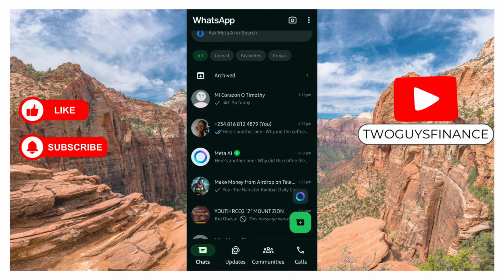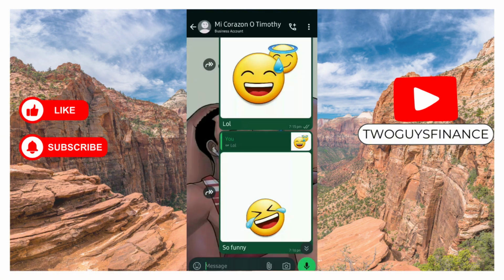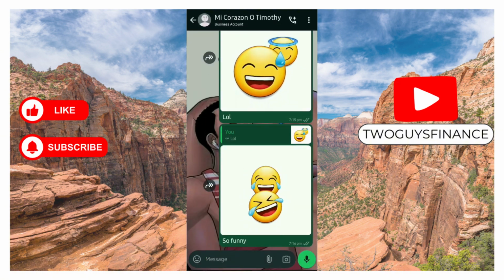And that is how to send fun animated WhatsApp emojis to your friends.